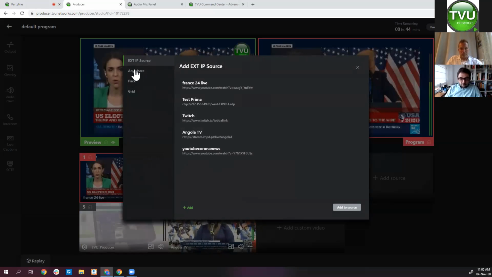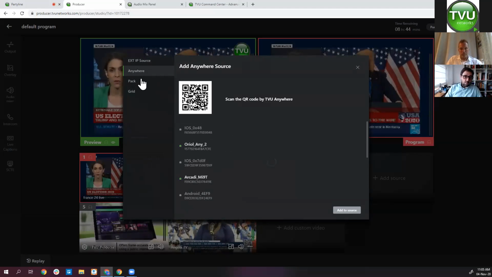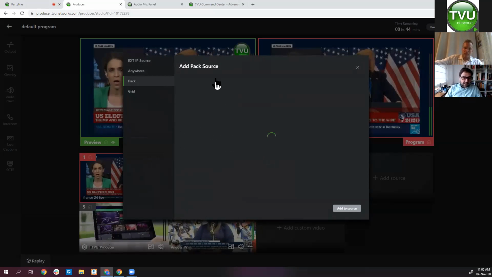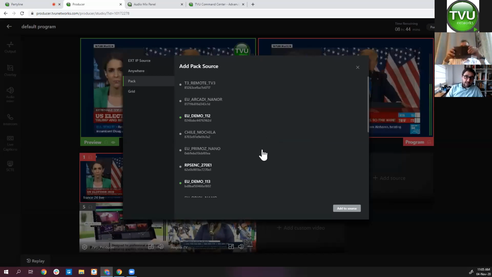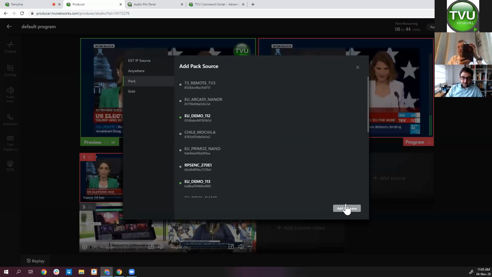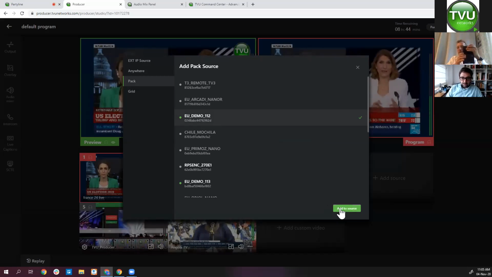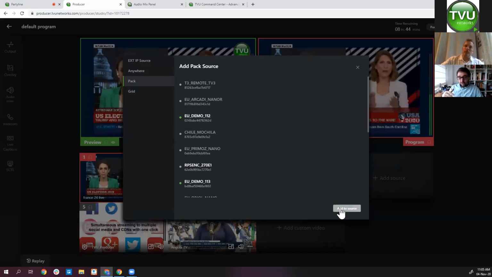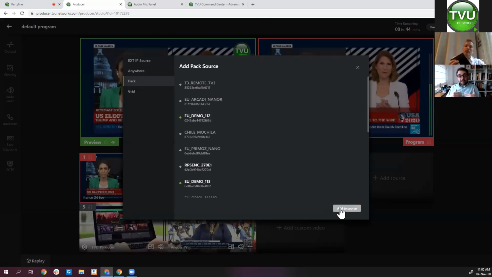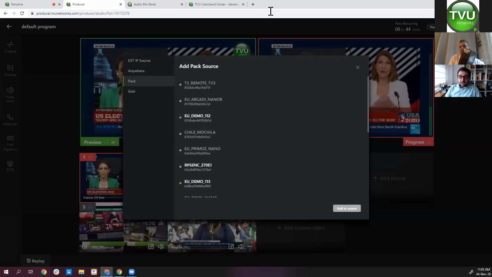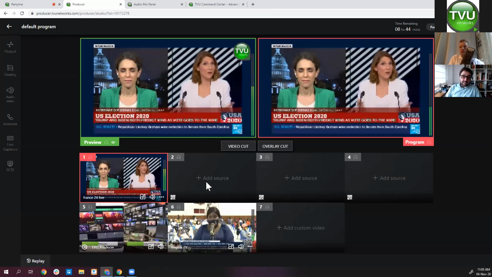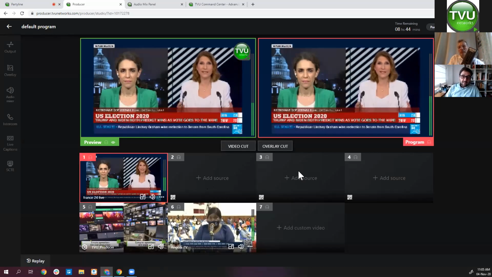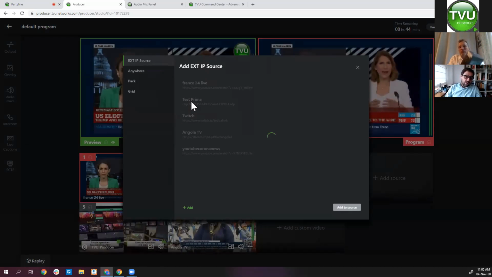We can add a phone like TVU Anywhere. We can add a pack. A pack is our transmitter. Our transmitter can be, for example, I will use this one and I will add it to one of the sources. These TVU packs can be all the series of TVU transmitters that we have. It means that you can add this second source to the system. Other sources can also be TVU Grid.